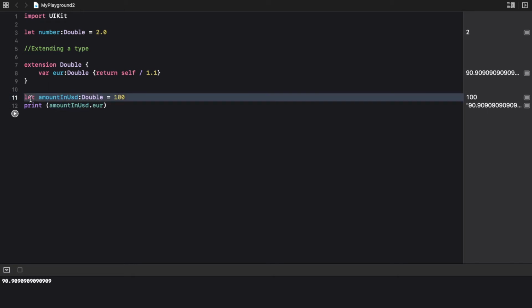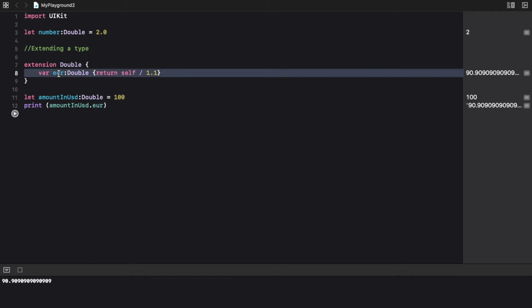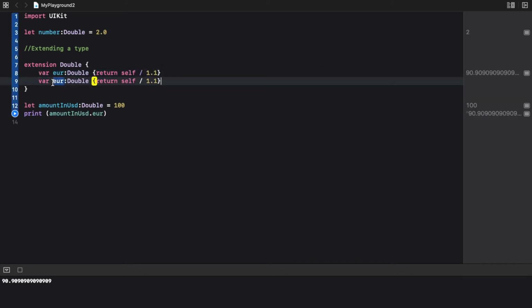So here we create a normal constant named amountInUSDollars, which is of type Double, equal to 100. Then we can take this constant, and because it's a Double, we can access its euro property, which we added up here. So here we simply added a variable named euro, which was of type Double, and the value this one should have is self, or the value that we pass, which is in this case 100, divided by 1.1. So we could add one more here just to show, just paste it in here.